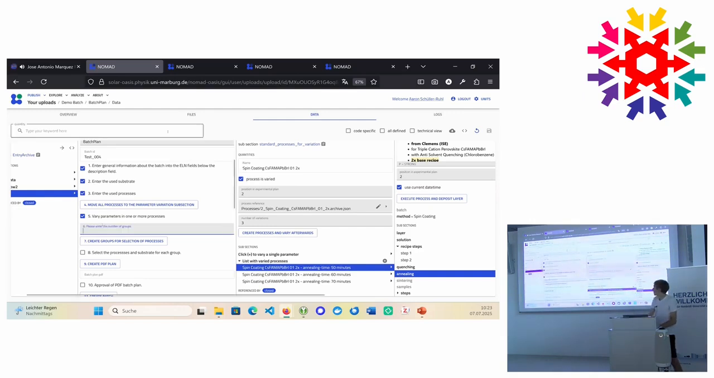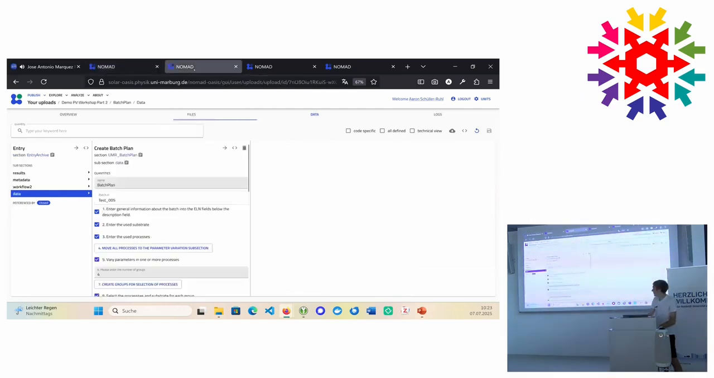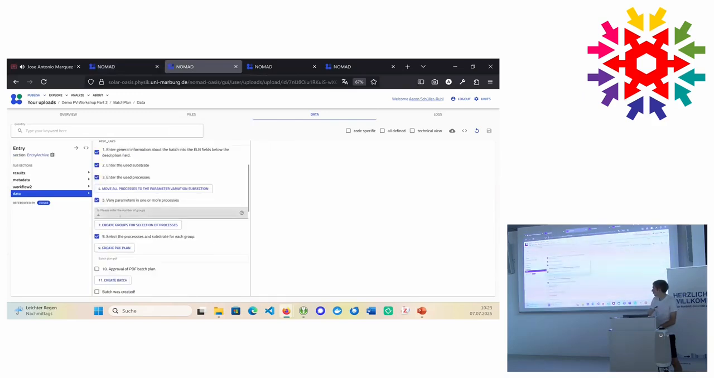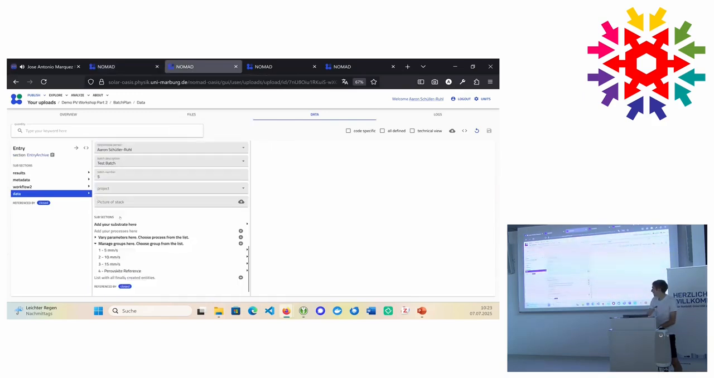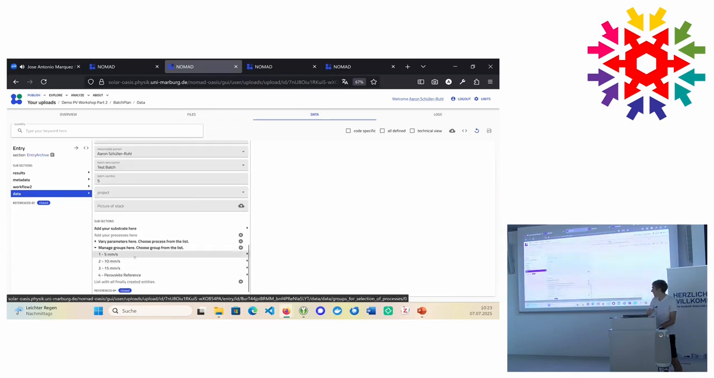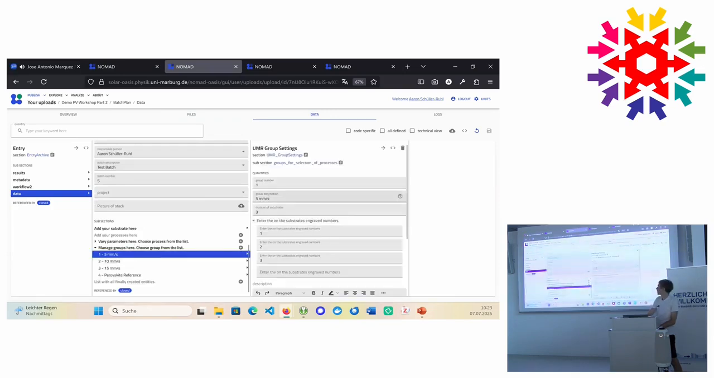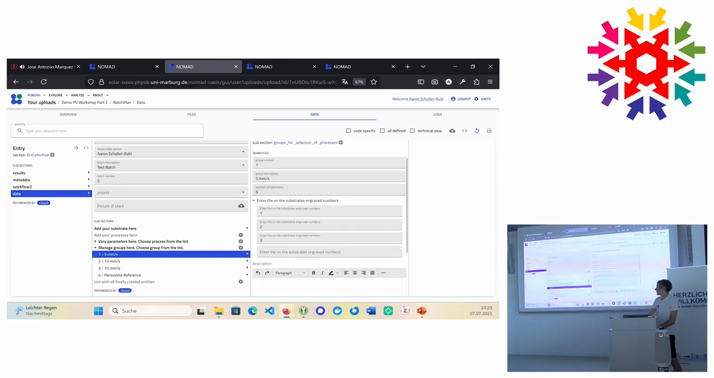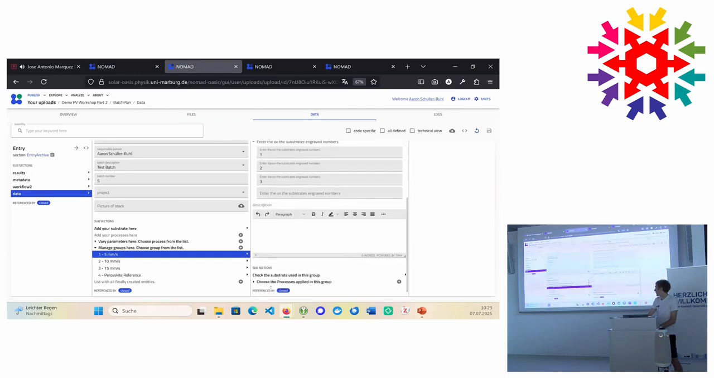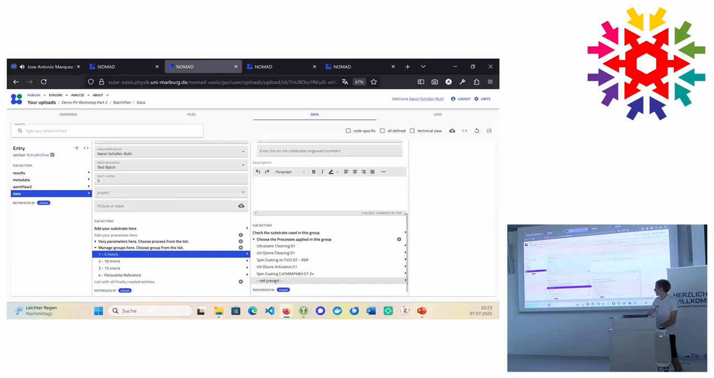And I will skip to a different batch now to show you this. So here I have done this already. I entered 4 groups, and down here, you see the 4 groups. And in the groups, you would give information about what is the description of the group, what substrates are used. Typically, you engrave your substrate with numbers, and you can type in the numbers here. And down here in this list, you would choose which processes are applied.